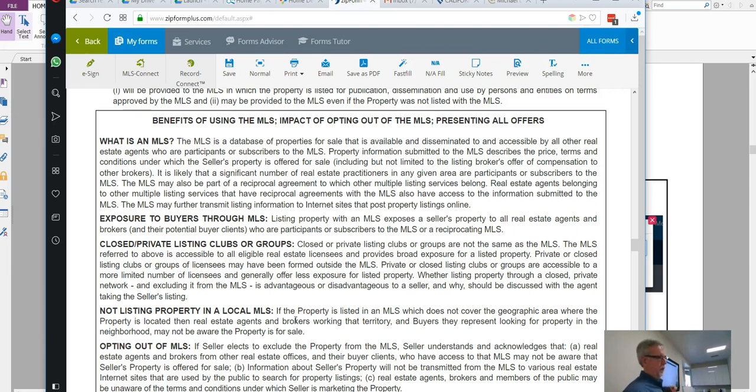MLS. What this paragraph says is that if you're selling your house and it's not being put into the MLS, chances are the agent is ripping you off. And if you read the CAR legal Q&A, it essentially says that if you're an agent and you're not putting it in the MLS, there's a good chance you're ripping off the seller, and you could lose your license and be sued.